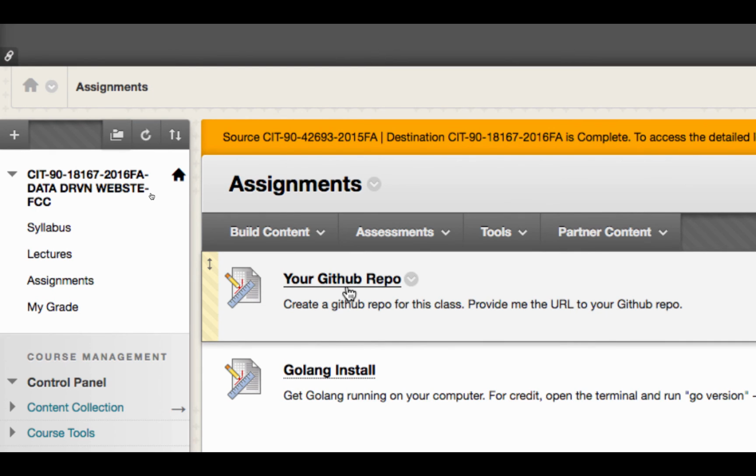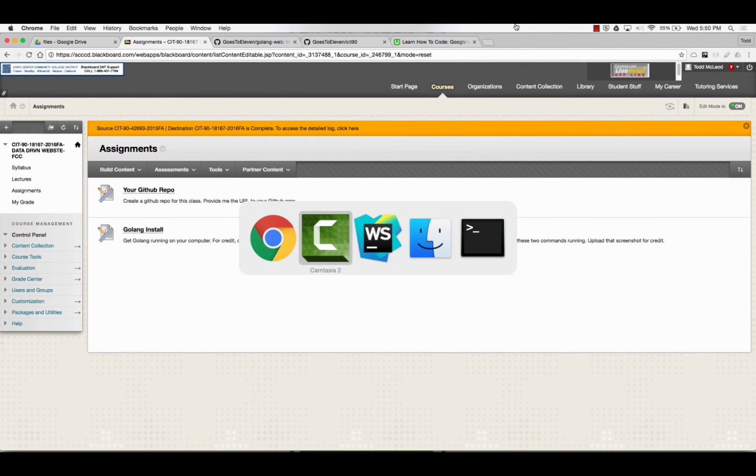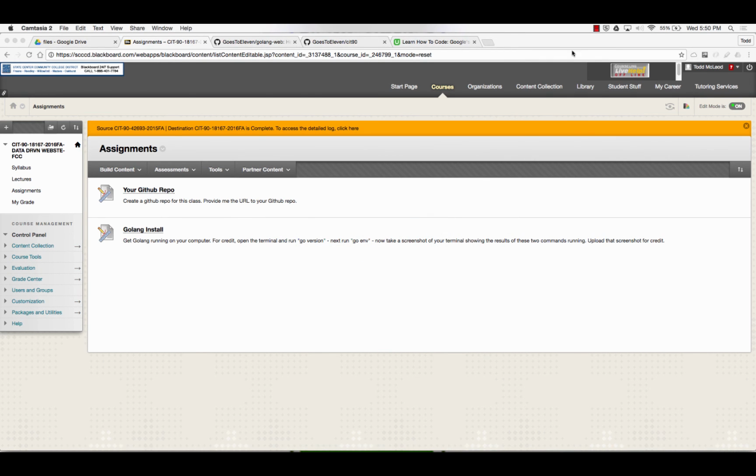But this will be the folder in which you'll keep all your code for this course. And then when you write code, you'll just give me the URL, and I'll be able to see your code. So that's the first step for getting set up for this class. That's your first assignment. Let's do it now.